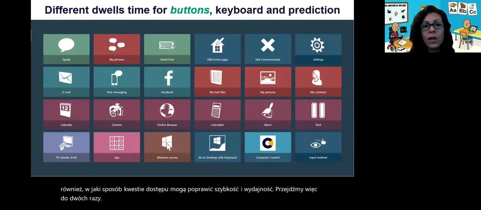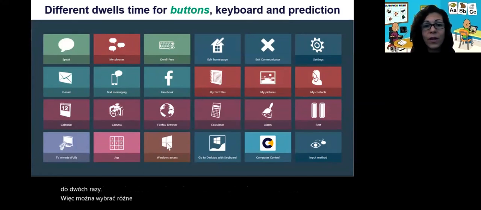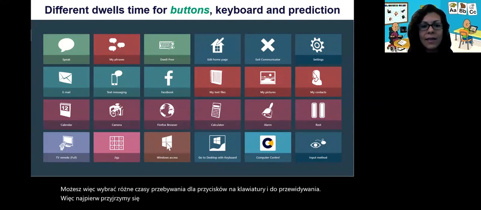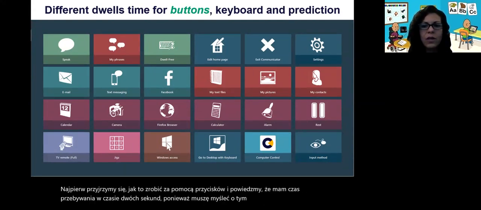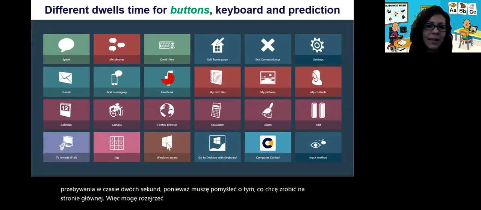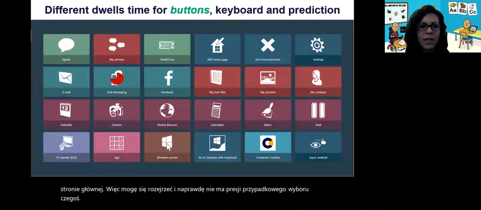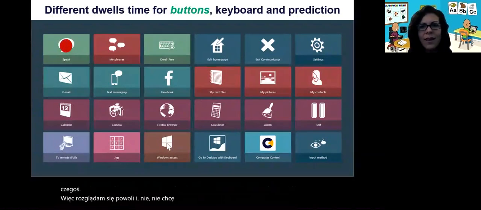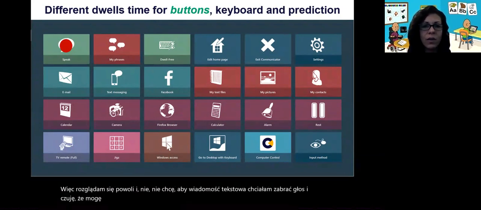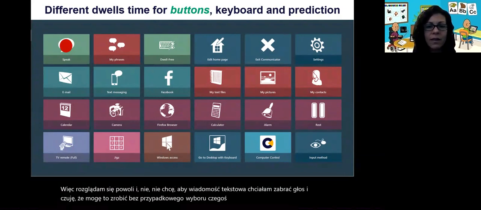So you can choose different dwell times for buttons, for keyboards, and for prediction. So first we're going to look at how you do that with buttons. And let's say I have a dwell time of 2 seconds because I need to think about what I want to do on the home page. So I can look around and there's really no pressure of accidentally selecting something. So I look around slowly and no, I don't want text message. Do I want to speak? And I feel like I can do that without accidentally choosing something. So it's a very stress-free environment.